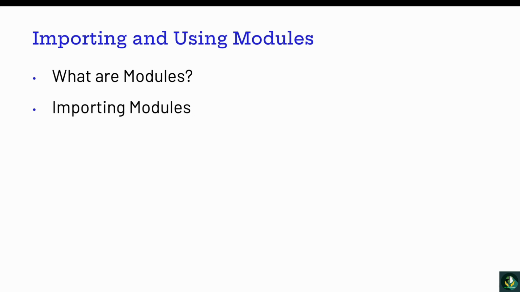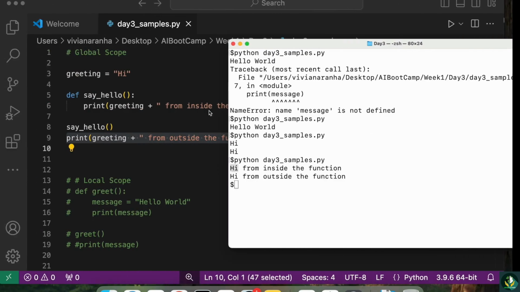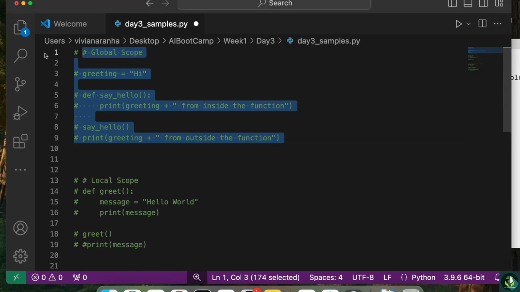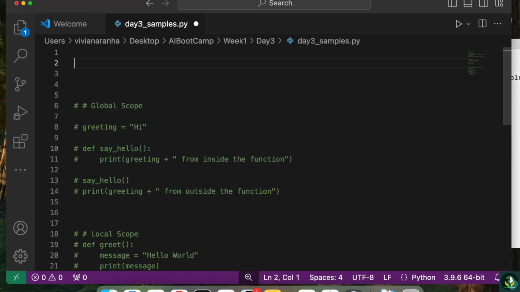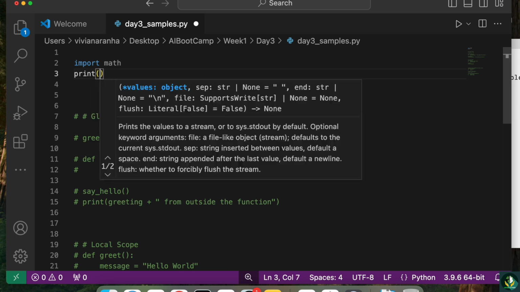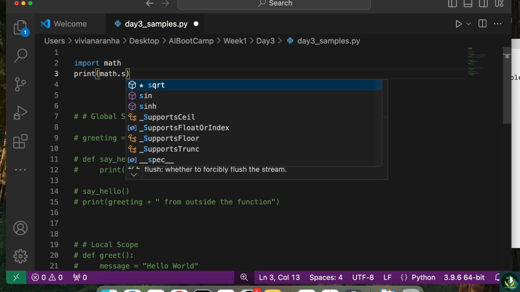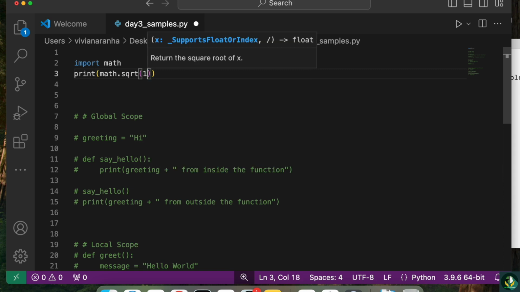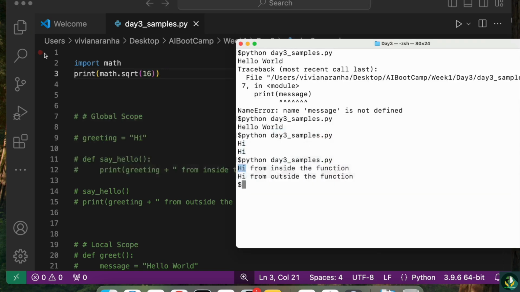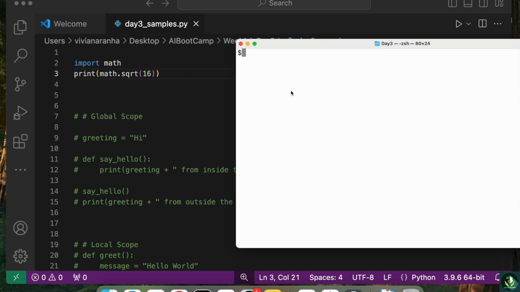There are different ways you can import modules. You can import an entire module, and I can give you an example here. Just comment this out. If you want to import an entire module, for example the math module, I'm going to say import math, and now I can use that module by saying math dot, and there is a function in there called square root. Let's call that square root of 16. I don't have to write the code to actually get a square root of a particular number. I can just say math dot square root, and if I run this, it will say 4 is the square root of 16.